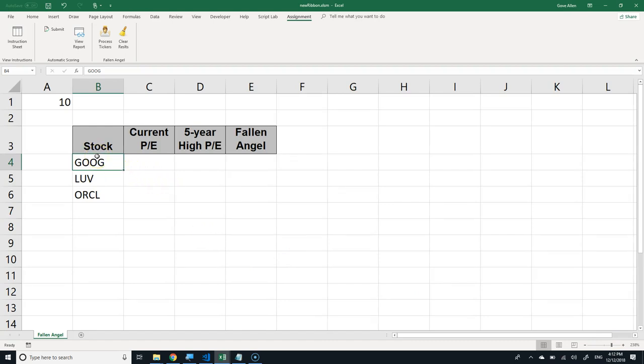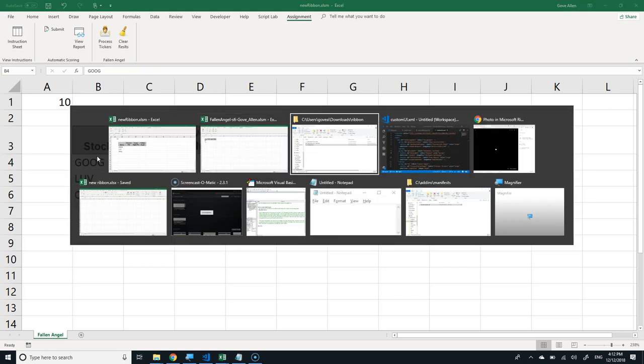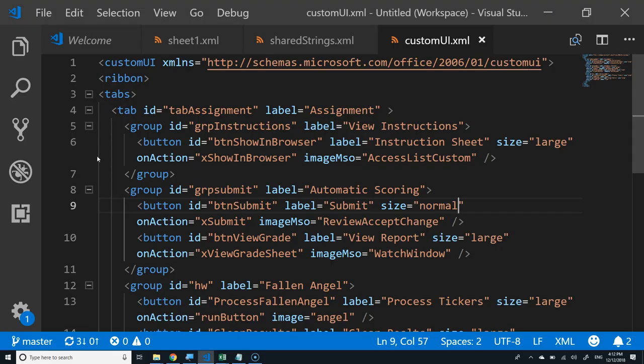Question: what's a good code editor? I can't open XML. So you could use Notepad without installing anything, but the one that I really recommend is Visual Studio Code. It is, in fact, the only program that was written at Microsoft that I love.